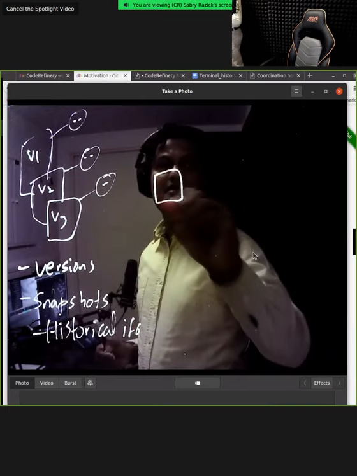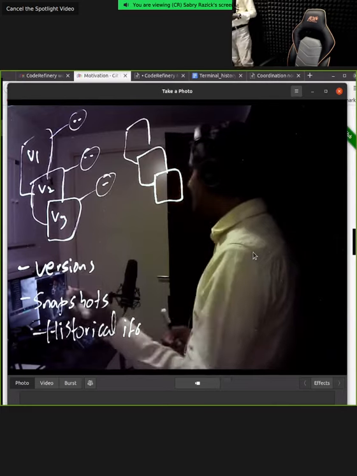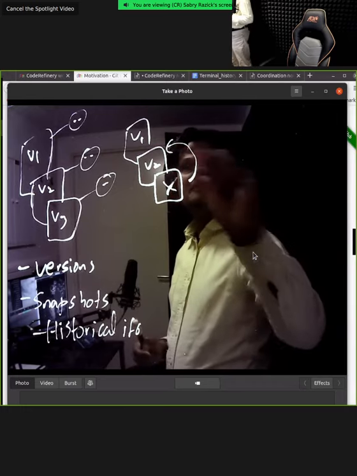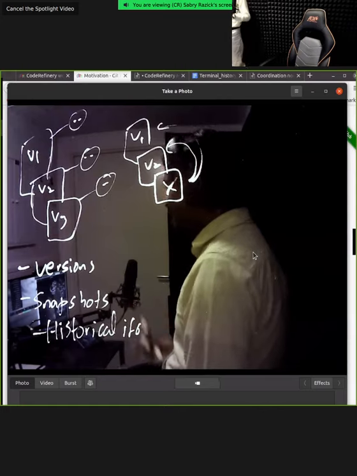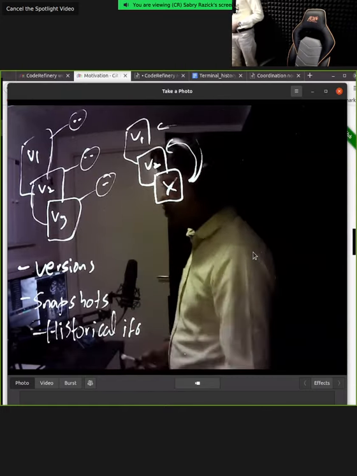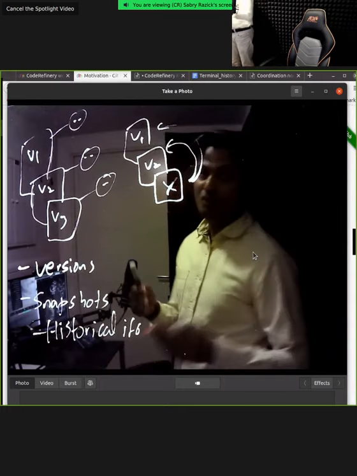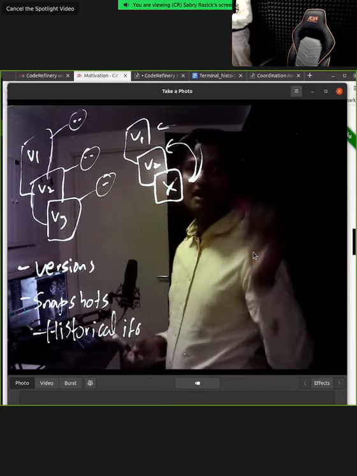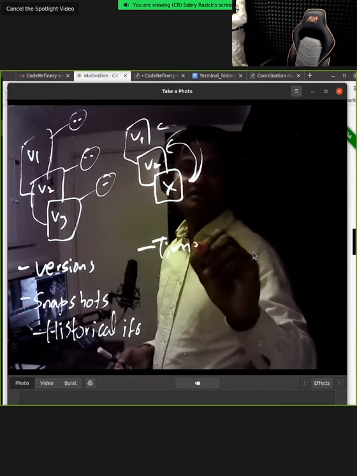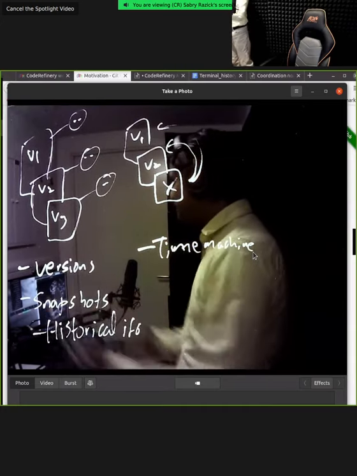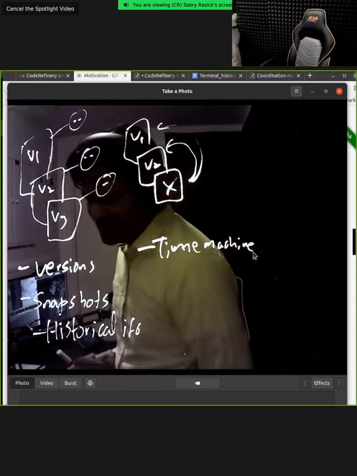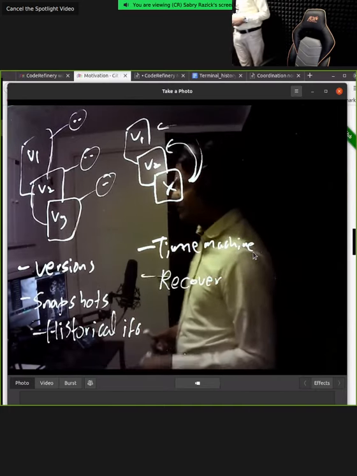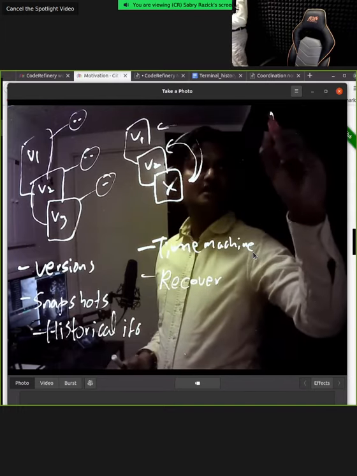Then we have another advantage, as we are saving snapshots. Let's say version 1 is good, version 2 is good, and version 3 breaks. You can go back to a version that was working, some sort of systematic undo. If you compare with Google Docs or other documents, this is a more sophisticated, more systematic way of doing undos. It's like a time machine, where you can go back and get things. If something goes wrong, you can always come back to the previous version.